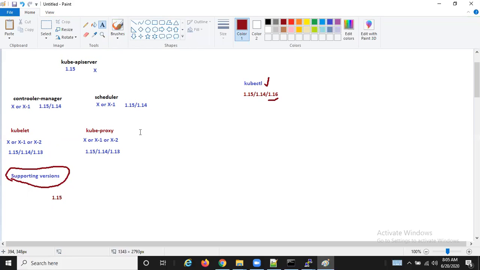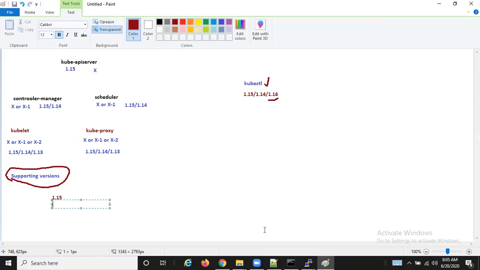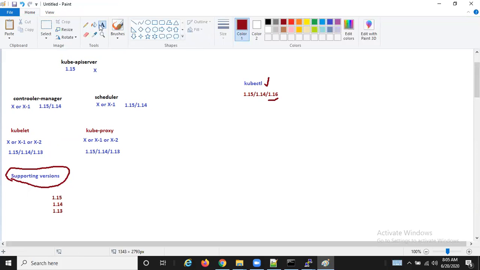So 1.14, if 1.15 is the present version, you will be getting the patch releases for 1.15, 1.14 and 1.13. That is the meaning of support, guys.